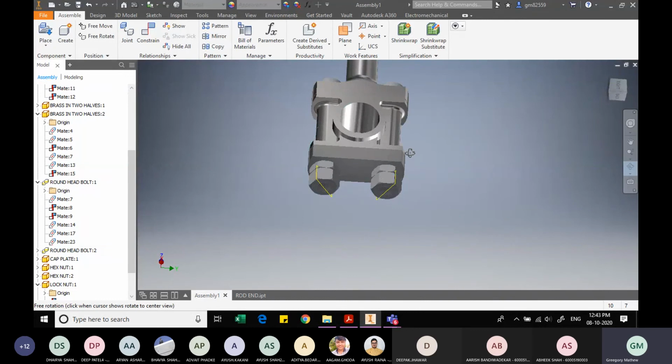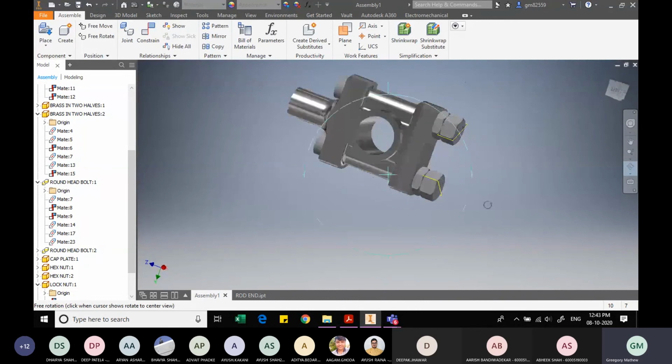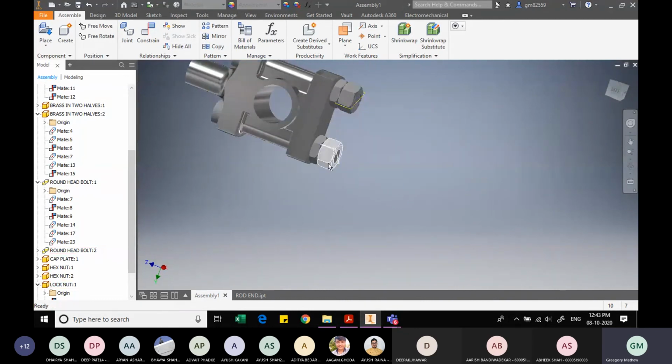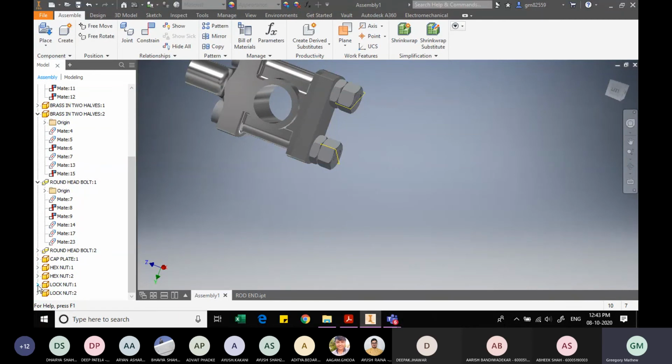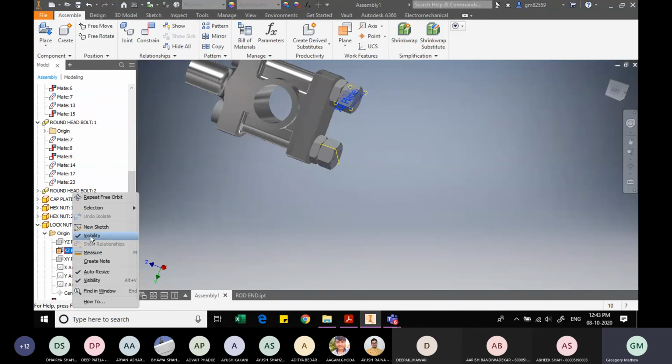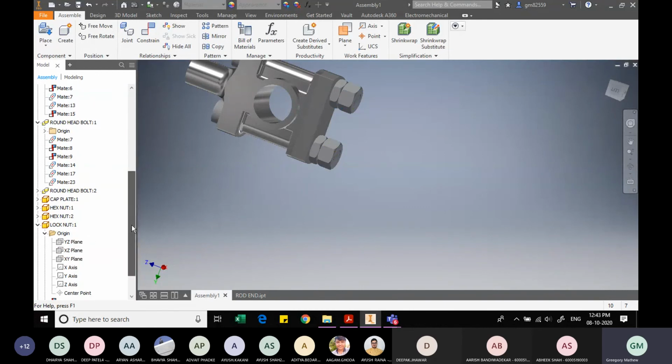So this is how a complete assembly will look. Now if I want to hide these planes, you see these yellow planes that are there, we will need to hide them. So those planes are there in the hexagonal nut. Where is the hex nut? Sorry, these are there in the lock nut. In the lock nut you'll have to check which plane is under the origin. So it's the XS plane, so I will turn its visibility off. Yeah, and both are gone.